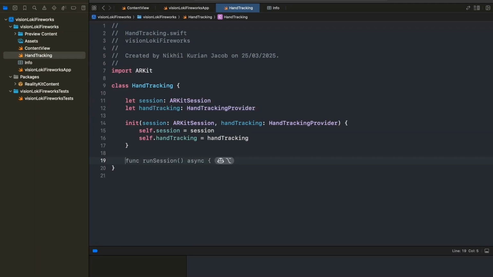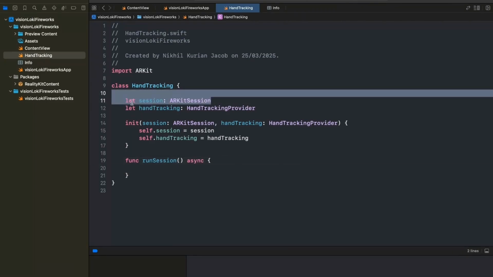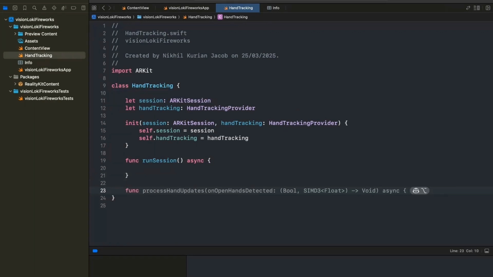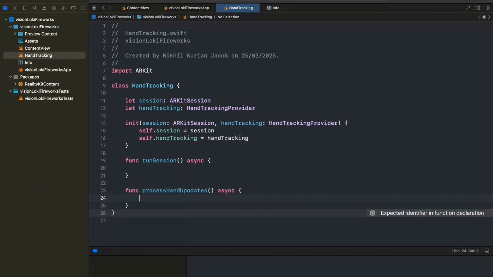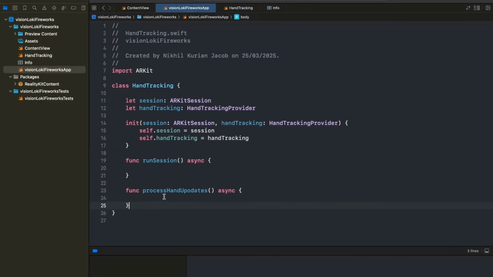And this class would essentially have two functions. First, there will be a function to run the session. This would be an asynchronous function. What this would do is start an ARKit session with the hand tracking provider. We'll come back to that soon. But apart from that, we also need another function. We're going to call that processHandUpdates. This would again be an asynchronous function. And in here, we would actually get access to the live data that would contain the joint positions in real time. This is where we'll get our hand tracking updates from.